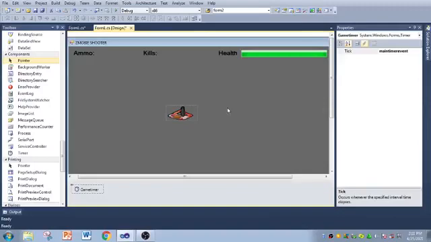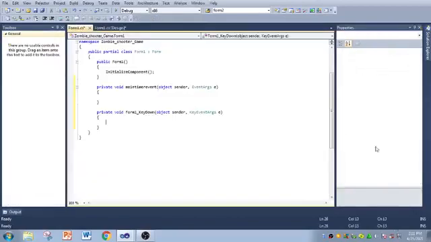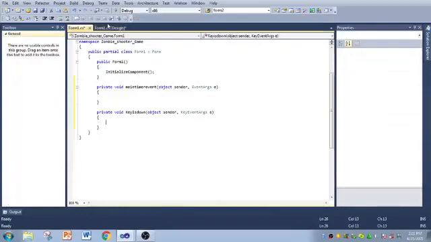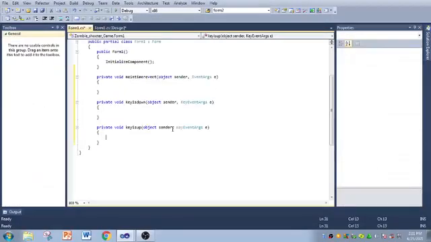Now we need to click the form again, click the lightning bolt icon, and look for KeyDown and KeyUp. KeyDown must be key is down, and the second one is key is up. So now it is showing blank functions. We will be putting code here.